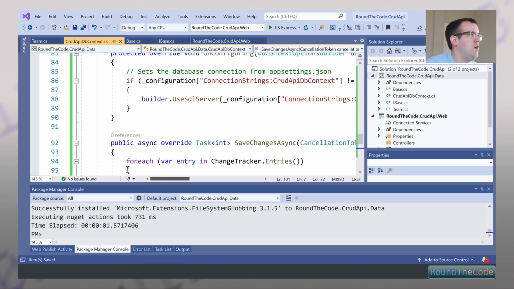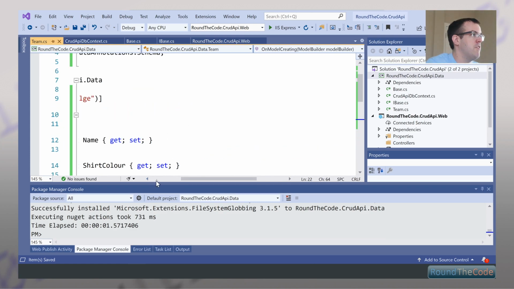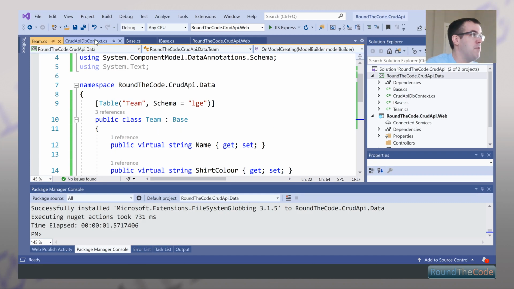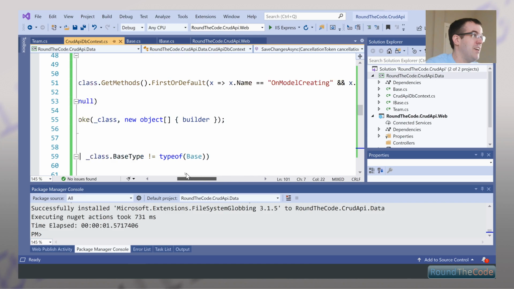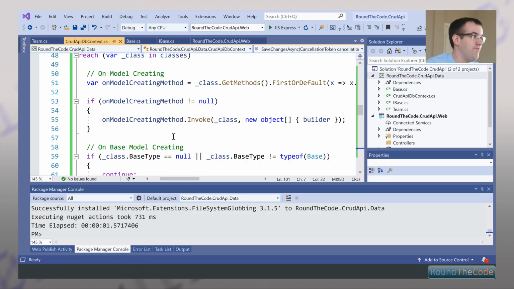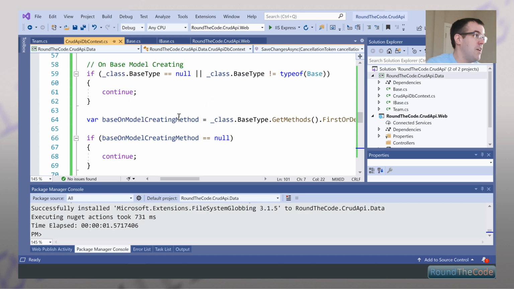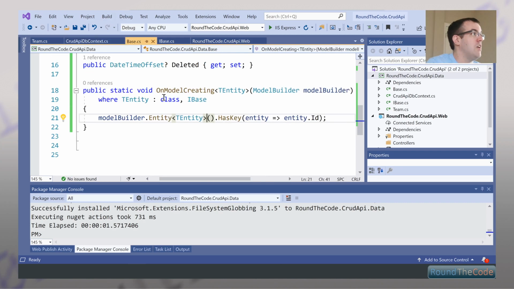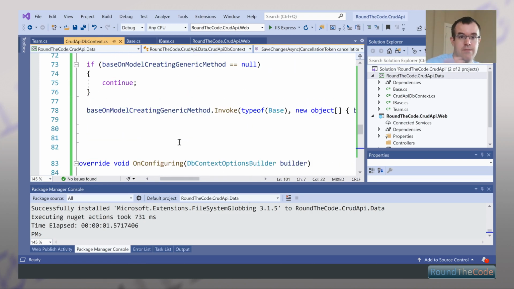So going back to our on-model creating method, it loops through each class. So team would be part of one of these classes because it inherits the base, it's public, and it's not abstract. So it will go through here, it will use reflection to see if there's an on-model creating method and it's static. And if it is, it will invoke it, passing in the builder. After that, it will then see if there's a base type. So obviously it inherits base, so that's what it's looking for. So it will make sure that there is a base type, and the base type is of type base, and if it is, it will invoke the on-model creating method in our base class. So that would be on-model creating, passing in team as the generic type, which would be TEntity. And then after that, it's all done, it invokes it, and then it's all set up to go in Entity Framework.